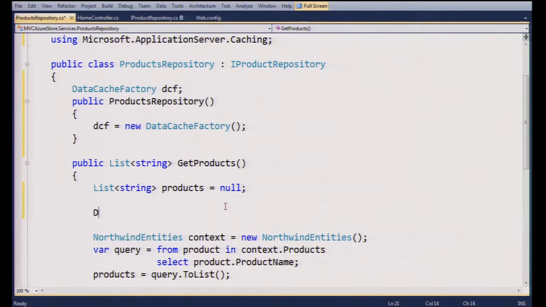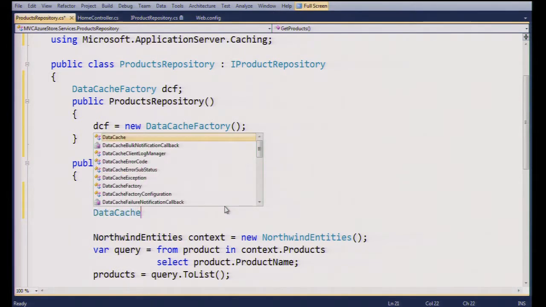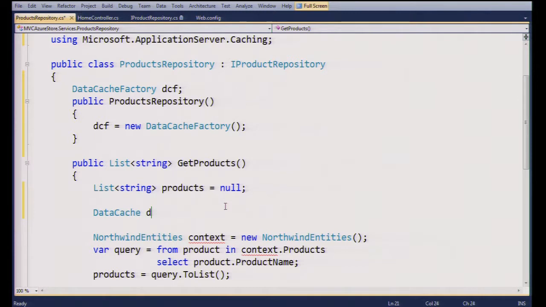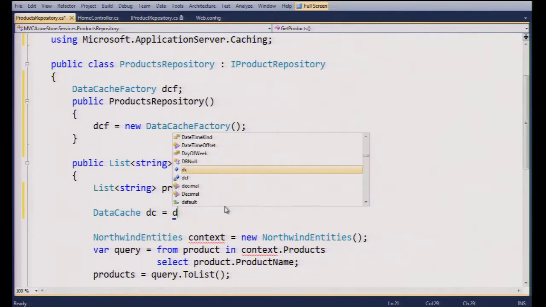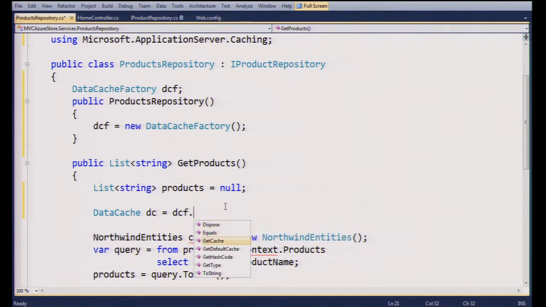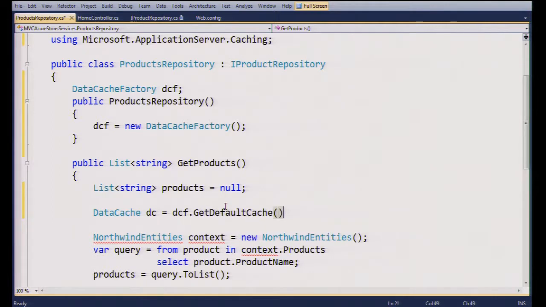So now what we'll actually want to do within our method here is create a data cache. The data cache is going to be created off of the data cache factory, and we're going to do a get default cache. Now, I do want to point out one thing with Windows Server AppFabric caching. You can create a data cache off of a named cache, so you can segment things based on different cache names. Within the caching service, you only ever use the get default cache.